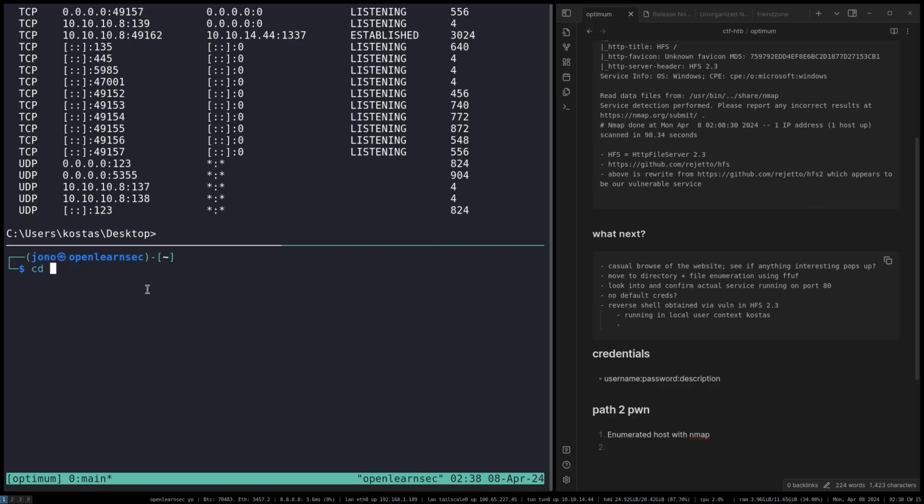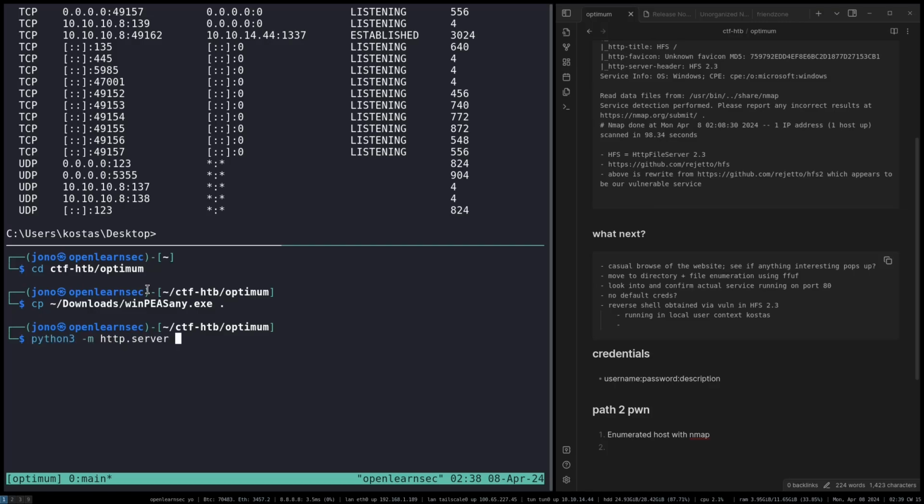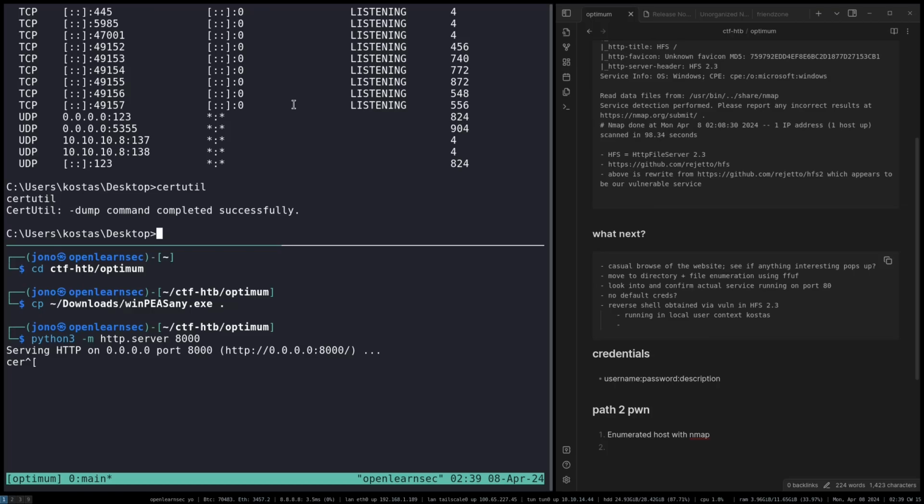So let's move into our working directory, which is going to be CTF HTB Optimum. We're going to copy downloads WinPEAS here. We're going to run python3 -m http.server port 8000. Then on here, okay, this is what I need to get used to. Hopefully we have certutil. Yep.